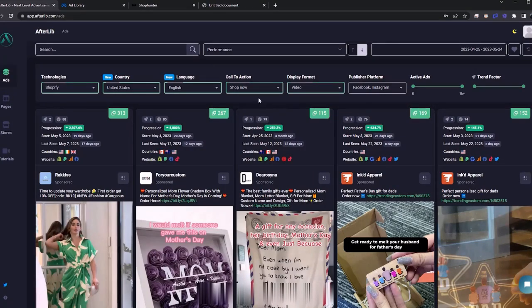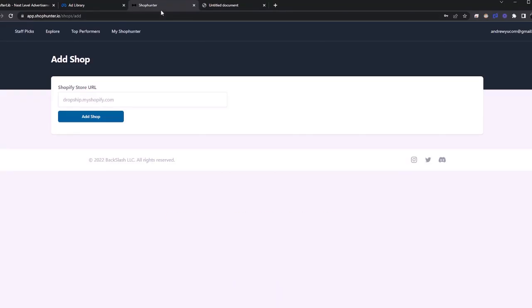So you want to go to AfterLib. You also want to use a tool called Shophunter. By now I'm pretty sure you have it, but if you don't, Shophunter can find a website and tell you exactly how many sales they are doing.